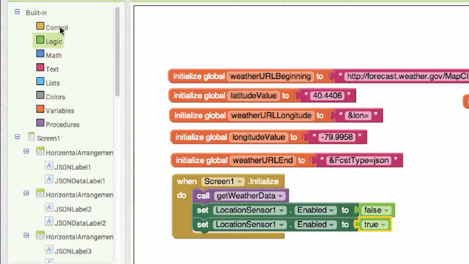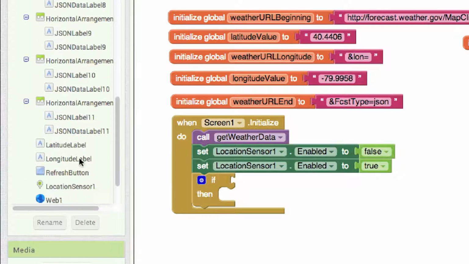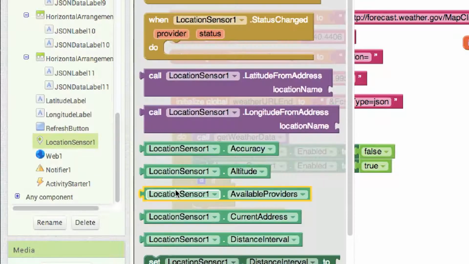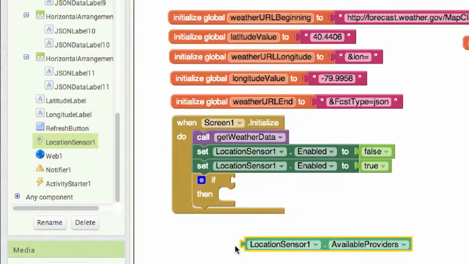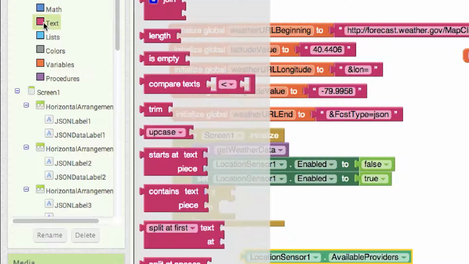So we need to do an if then else. Click on control, if then else, drop that right there. Then we need to get the available providers for latitude and longitude information. We're going to go into the location sensor again. There it is. And we're going to look specifically for available providers. This is all text, so we're going to have to go into text and look specifically for the list of available providers.